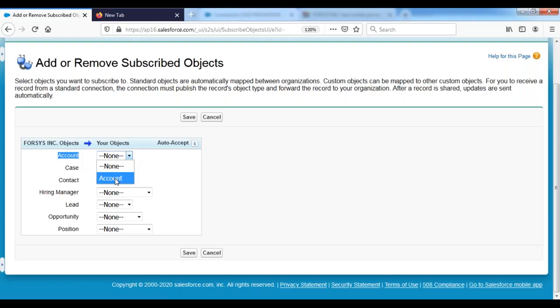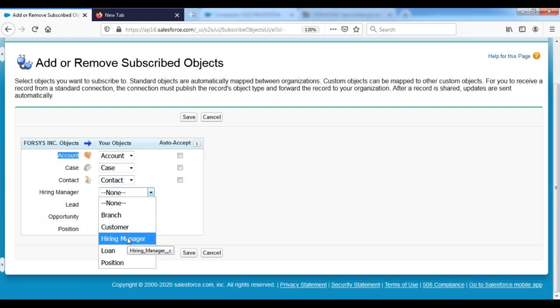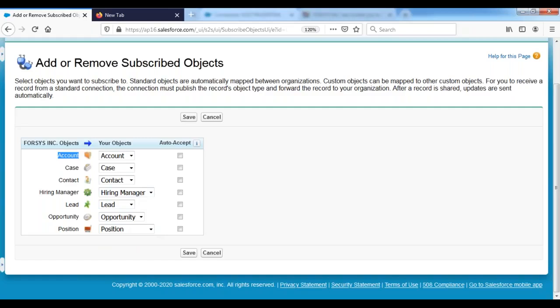So in this case, I would like to store this information inside my account object. Whenever they're sharing the case record, I want to store it into my case object. Whenever they're sharing the contact record, I want to store it into my contact object. Hiring manager record into my hiring manager object. Lead record into my lead object. Opportunity record into opportunity object. Position record into position object. Already I have similar kinds of tables available so that we can sync the records.